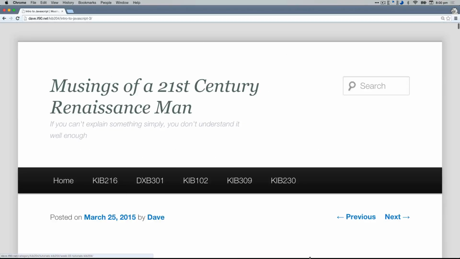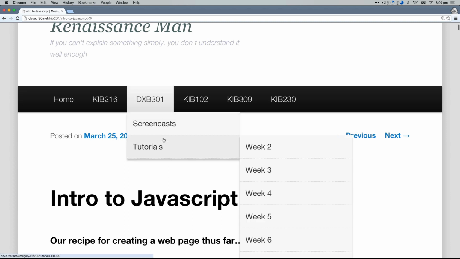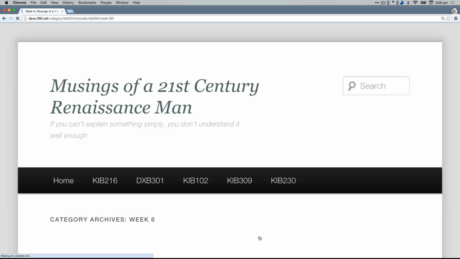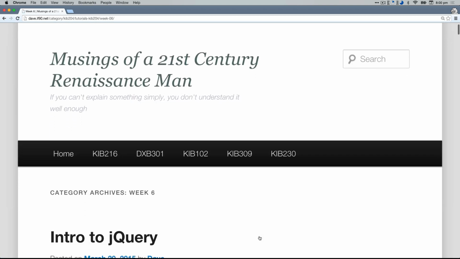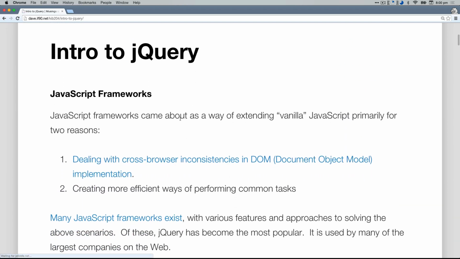Now I want to move on to looking at jQuery. So I'll jump on over to week 6. Okay, so the jQuery notes I've got here aren't nearly as long and involved as the JavaScript stuff, which is good.